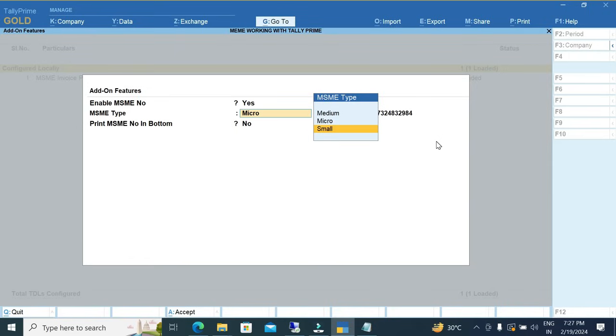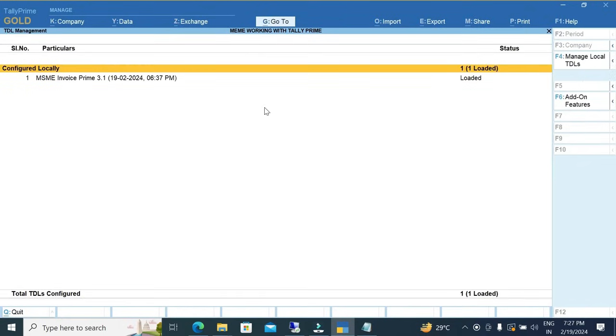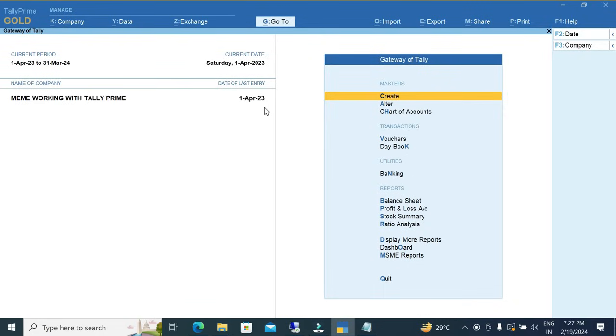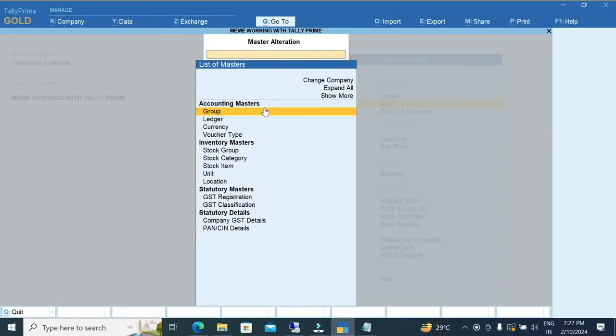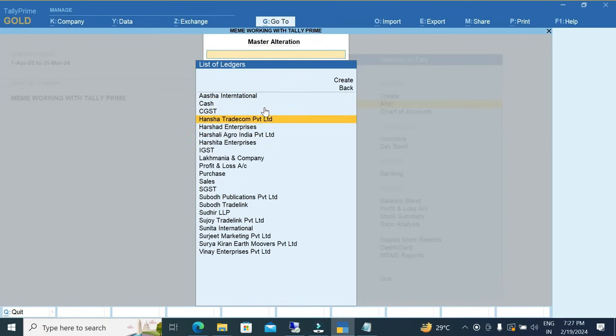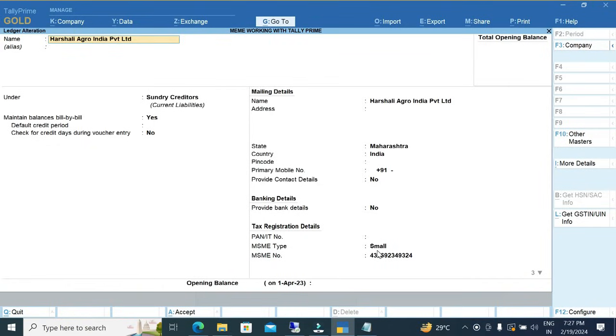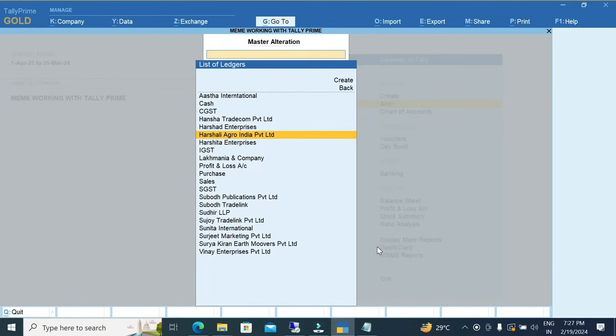We have registered as small, so I will enter small. This option is given if you want to print the MSME number at the bottom of your invoice. Let's make it no and save it. These are the options to enter our MSME number. In the same way, for any ledger, you can select the MSME type, this is the TDL option, and you can enter the MSME number.